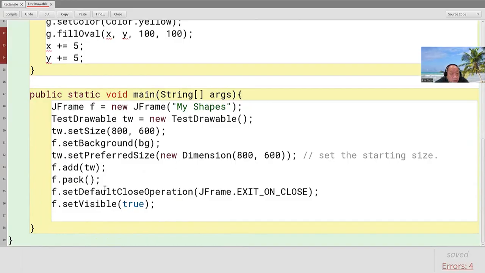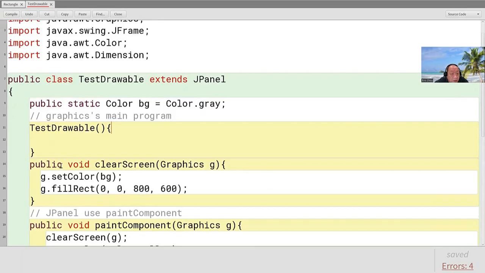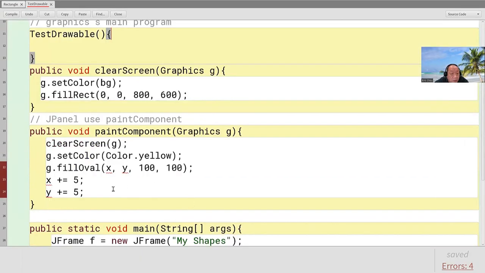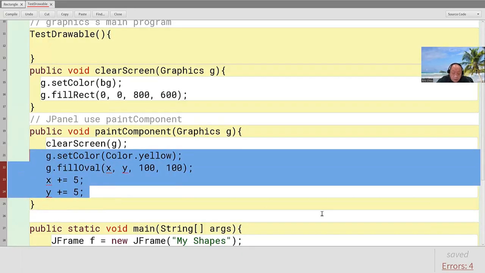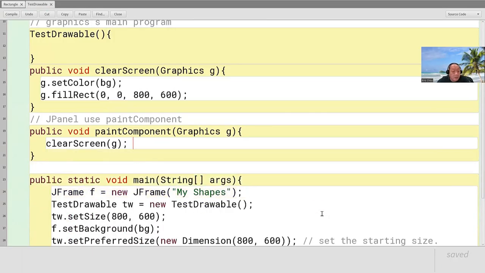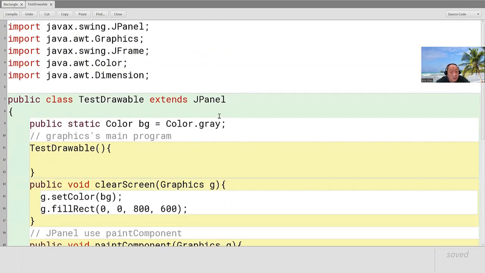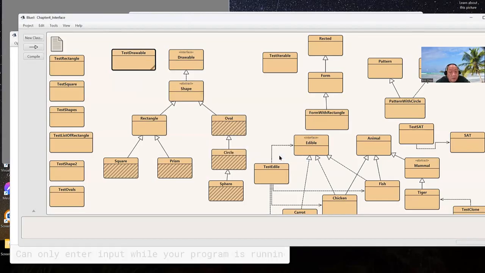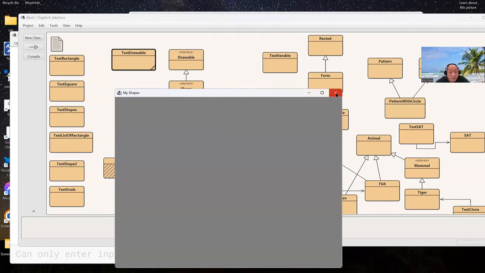Dimension 800, 600, exit, okay, everything okay. Clear screen, okay. Draw component, this one, let's delete the join right here. When you paint, you clear the screen, then you delete this. Okay, now. So far this one just has the background color, nothing else. Okay, let's run it. Just make sure it works before we put in the more complicated data. Okay, so the background gray color shows up, it's okay.